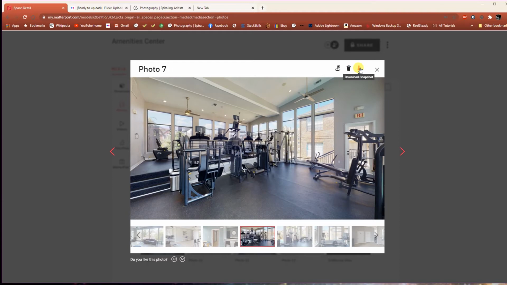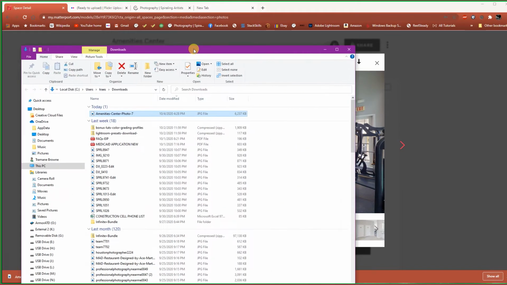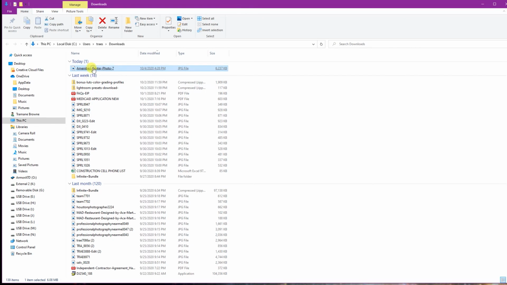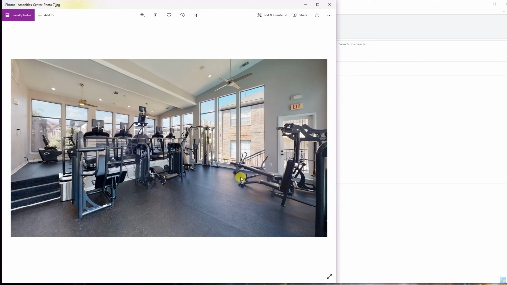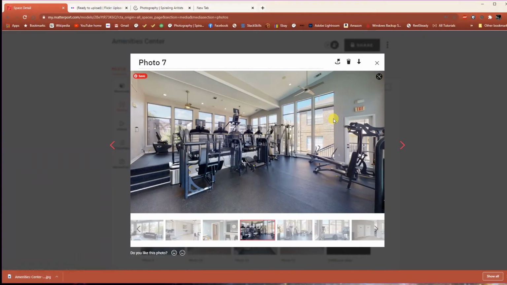And here is to download the snapshot. So to download the snapshot, you would click on the arrow, and it should download immediately to your browser or wherever your downloads folder is. And then you should be able to open that. I'm going to move this over here so you can see. And now I can open the photo and I can see the photo on my screen. Okay, so there's that option here.